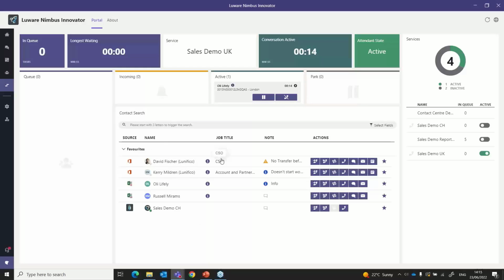What I can do is check his availability. I can see his job title. We can add custom notes against these contacts. So if I want to say that this person only starts work after a certain time, or they only work a few days a week, then I'm able to put those custom notes in against each of these contacts. And now that we want to transfer the call, I have a few different options. I can either use the safe transfer, the blind transfer, or the consultation call.